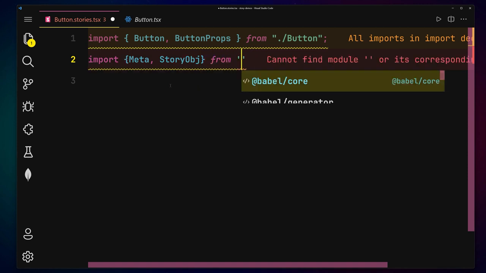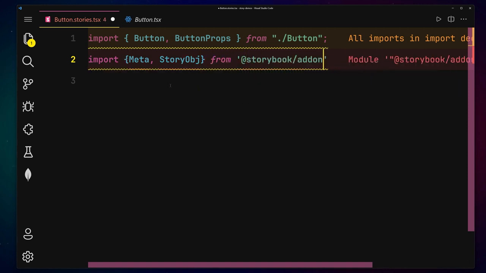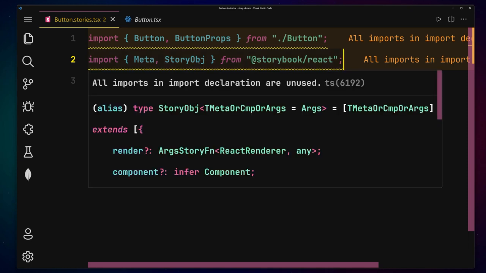So now we have to import them from the storybook, not add-ons, but from the React.js. So now let me just save my file, and the meta will be responsible for all of the metadata which we are going to be providing for the initial values of our stories. And then we have a story object, and that's going to be responsible and also will provide us objects or interfaces for our storybook variations.